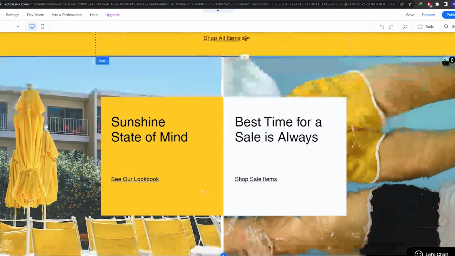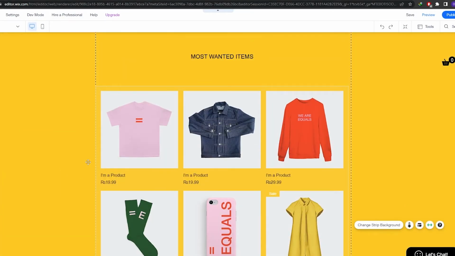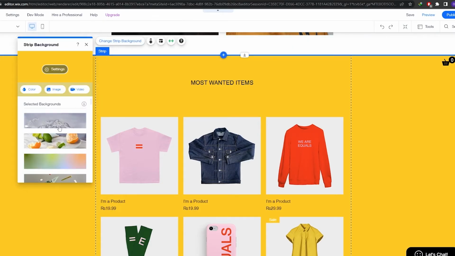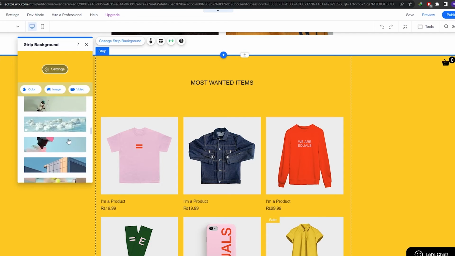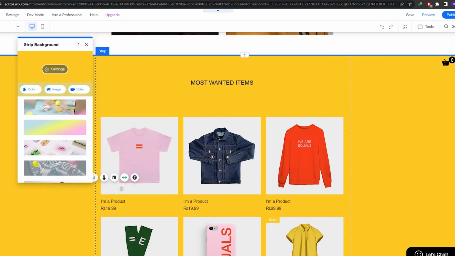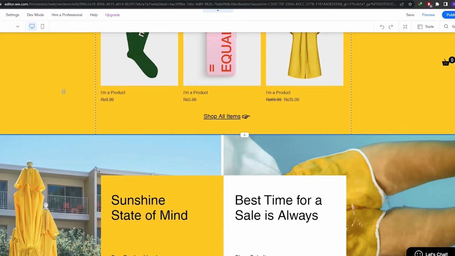Next, what if you wanted to change the background of it? As I said before, just simply click on an empty space over here and you will have change strip background. Just click over here and choose the color that you want to have, and then your color will be changed to that particular color, as I said before. It's pretty simple, it's really easy.